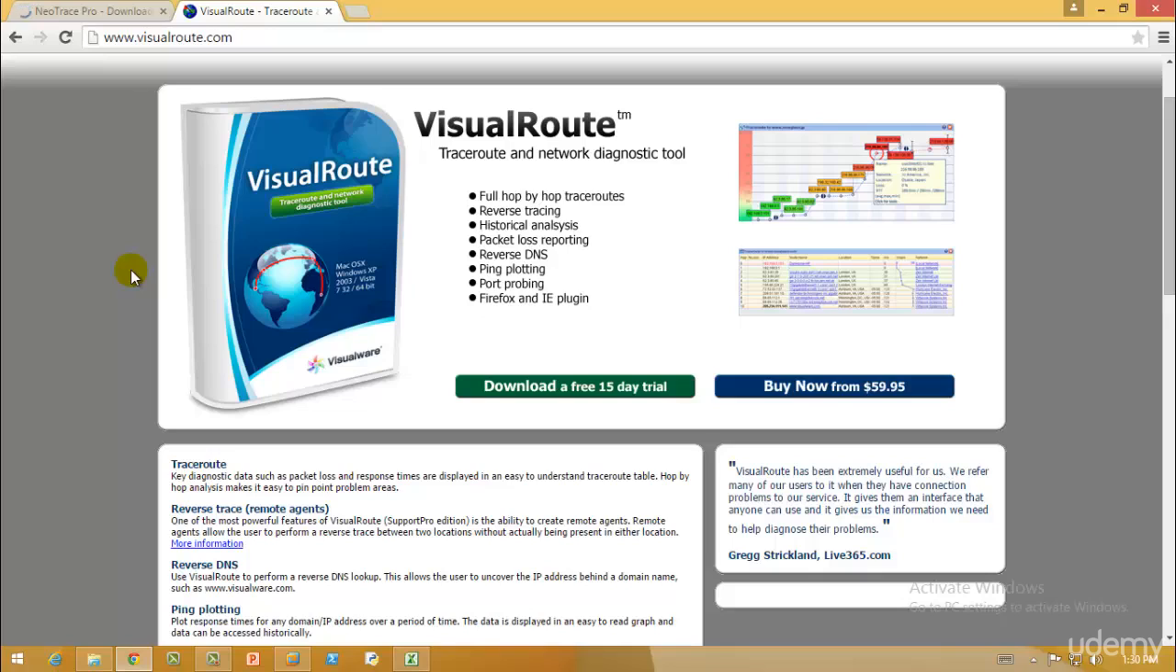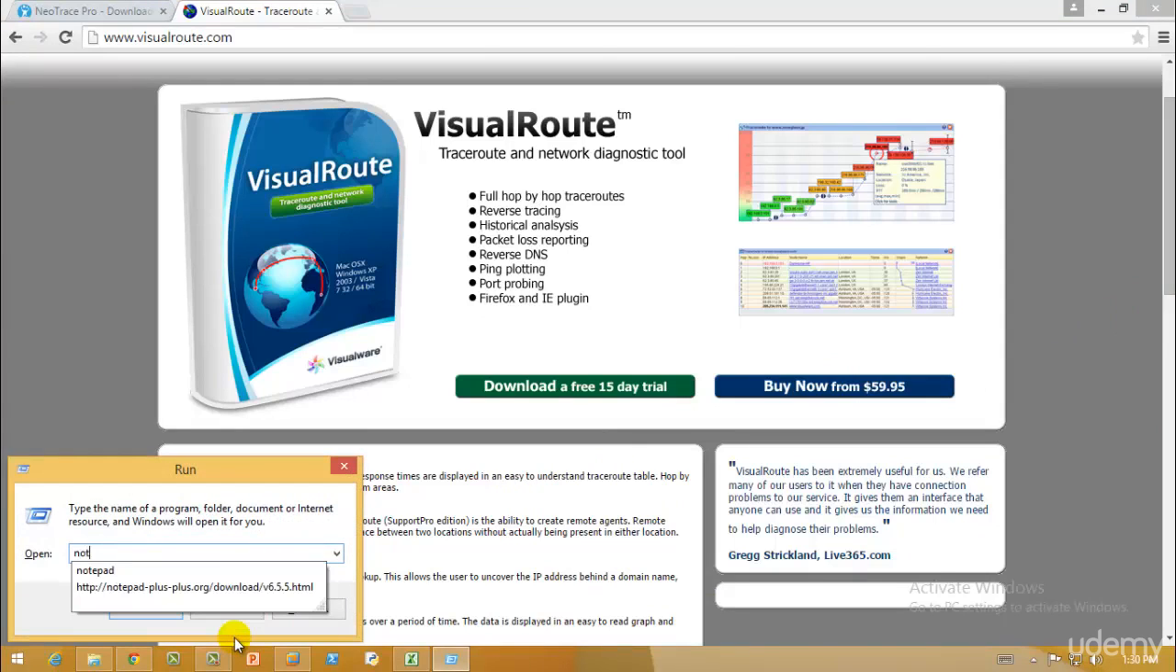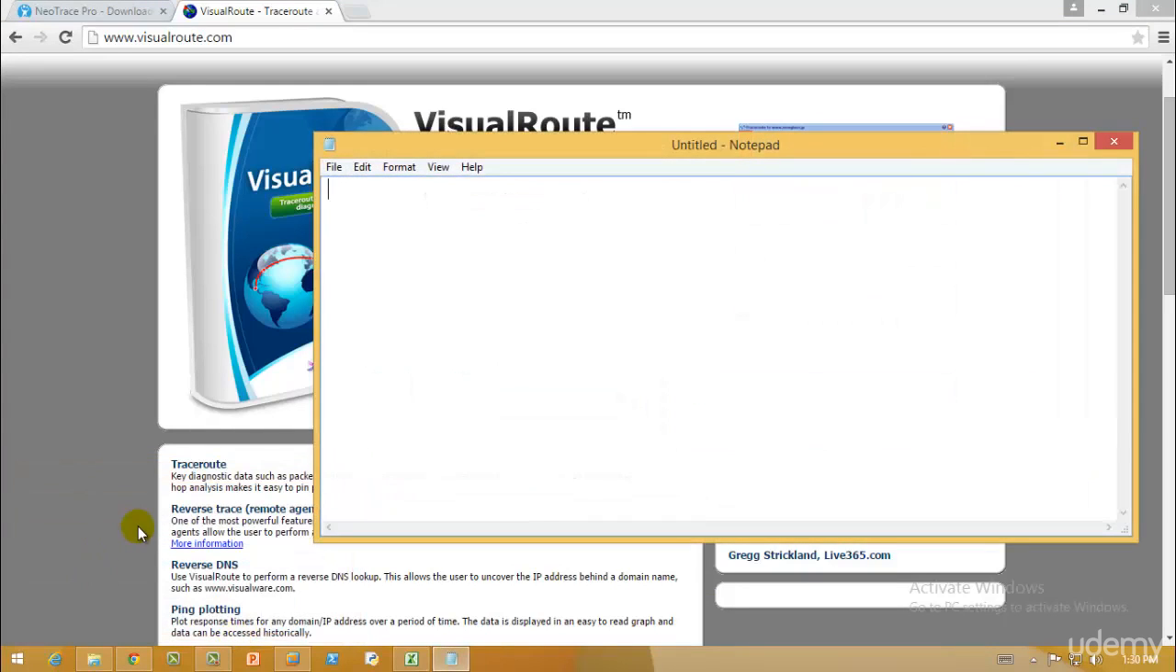Obtaining private IP addresses can be useful for the attacker, and the Internet Assigned Numbers Authority, that's IANA, has reserved the following three blocks of IP address space for private internets. That's 10.0. I'll just open my notepad and write that down: 10.0.0.0 to 10.255.255.255. So they have assigned three blocks of IP addresses for private internets.